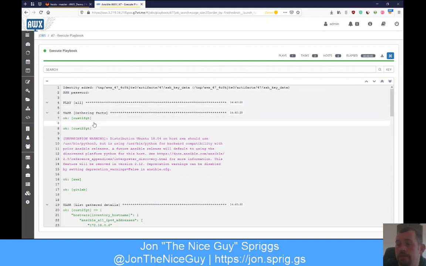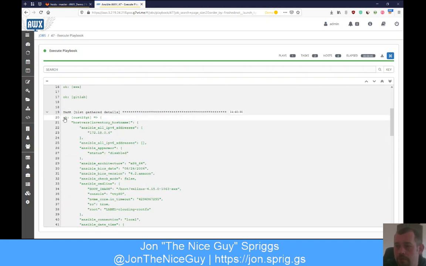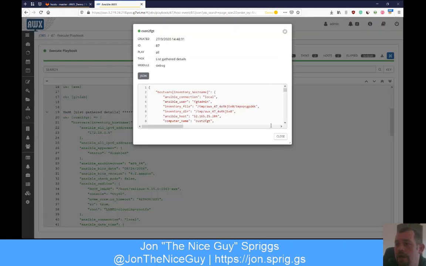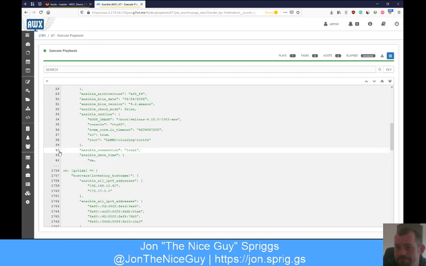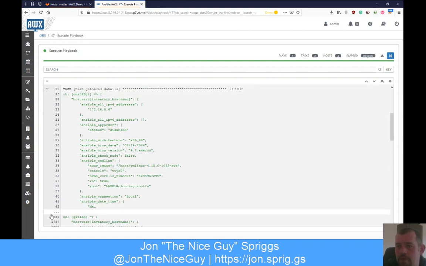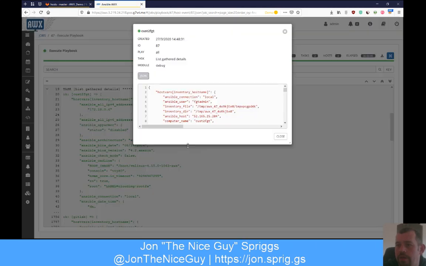When we've run a task, we've got four hosts in our inventory file: cust1 FGT, cust2 FGT, AWX, and GitLab. There's something special about these two. I'll talk about that in a second. So the task that ran was literally just to debug what information came out of the inventory file. So down here we've got a series of bits and bobs. So here is the response for cust2 FGT, and it goes on and on, and then you get these three dots. So it's basically showing you a page of data. When you click on that line, it shows you the full version of that, the result from that run.